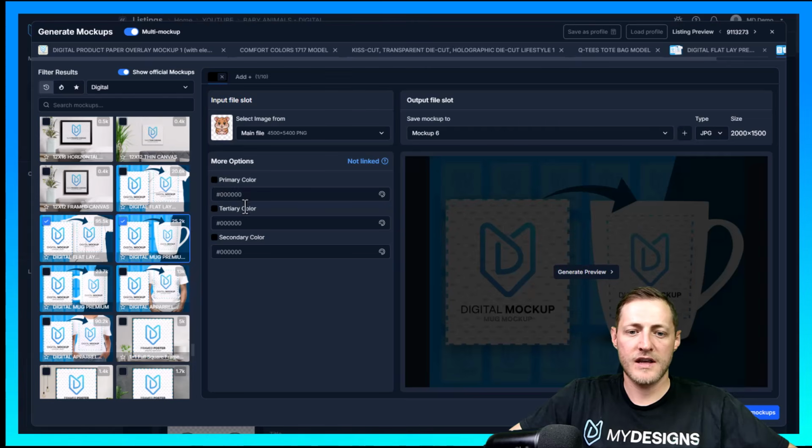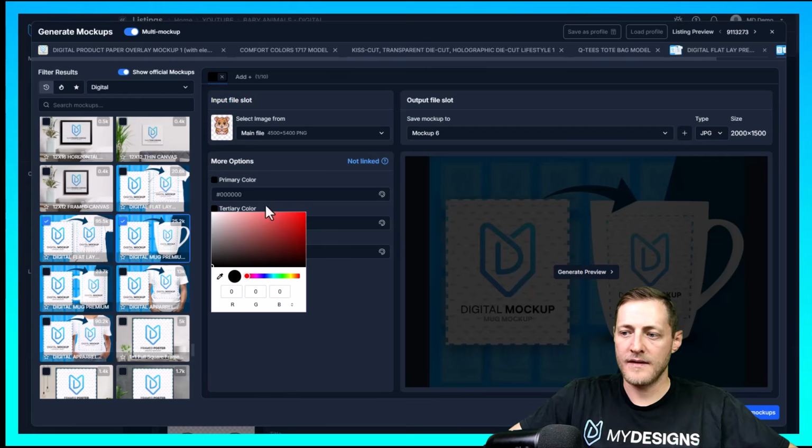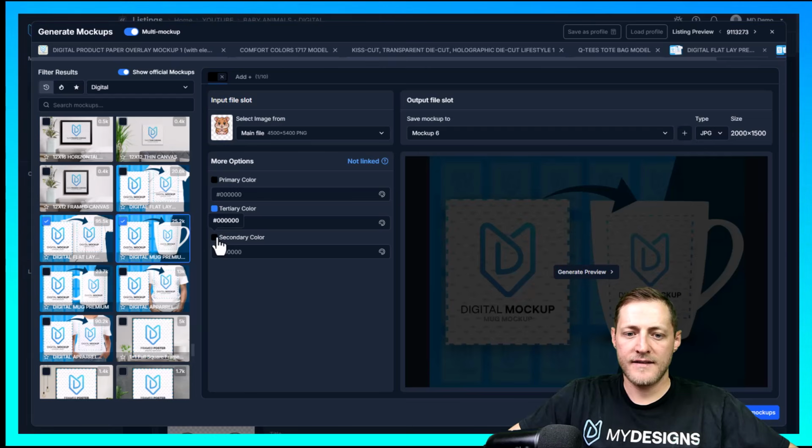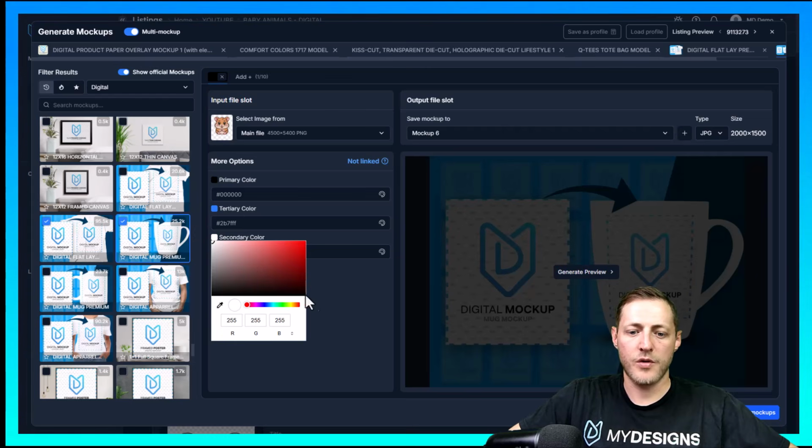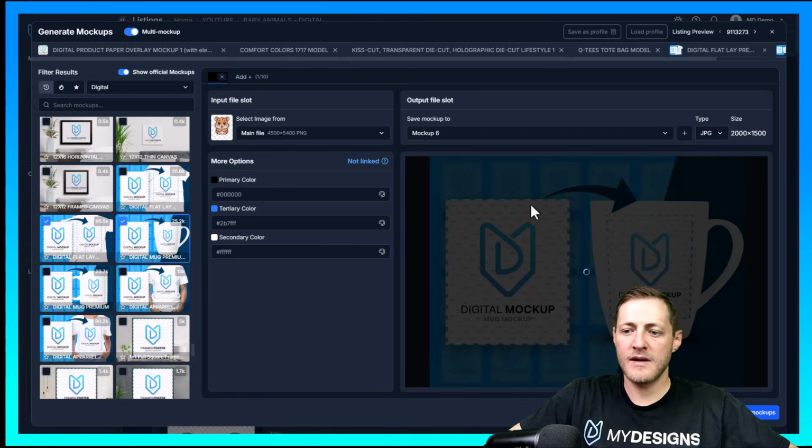But I do want to change the colors here as well. So I believe that this color is like the arrow and then this side color. So I'm going to select this dropper, and I think I'm just going to do it this blue color right here. Secondary color, I'm going to switch over to white. And then I'm going to generate a preview to make sure that that is how I want it to be.